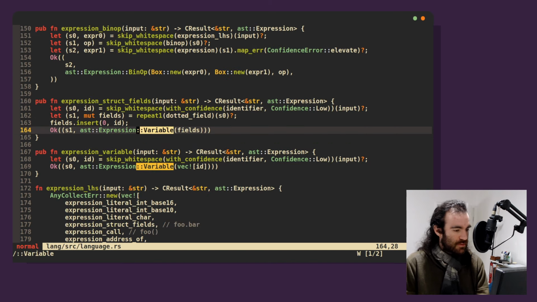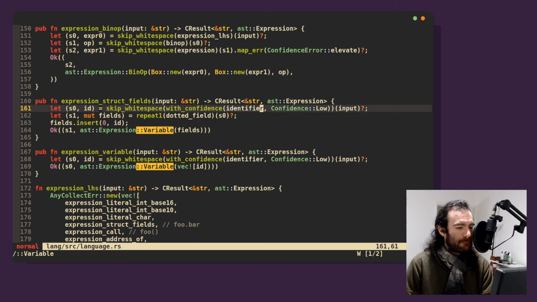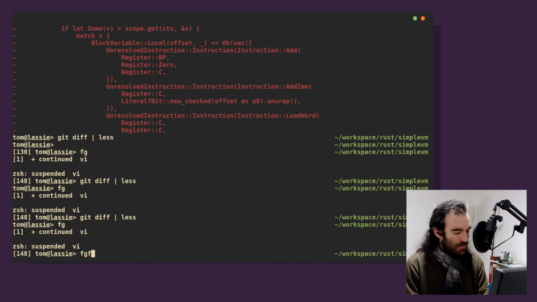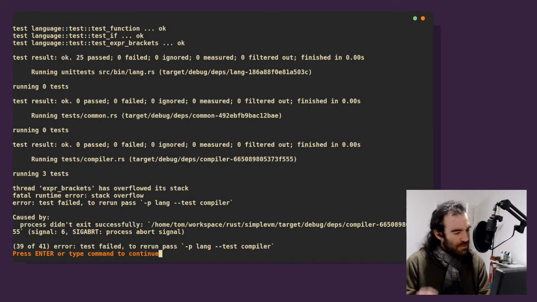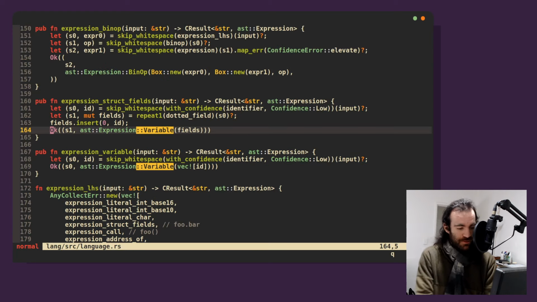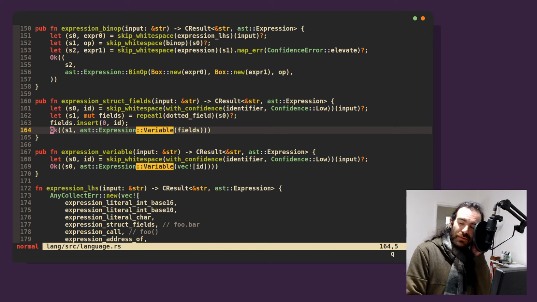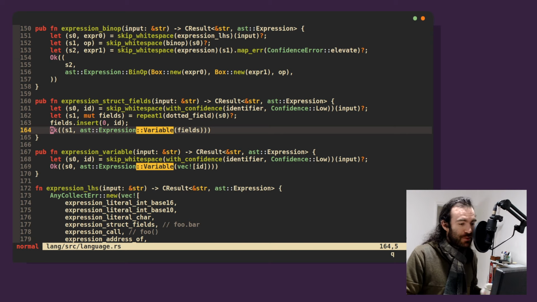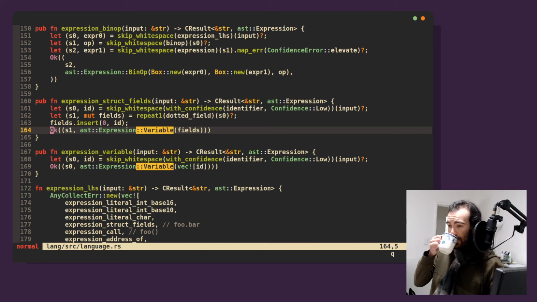Struct fields and this. Get an identifier, get a set of dotted fields, and give it back. So, what blows up here, sorry? Expression brackets has overflowed its stack. So there's an infinite loop. And this is why parser combinators get tricky, because sometimes you get these loops and it's not really obvious where they come from or where they're going.